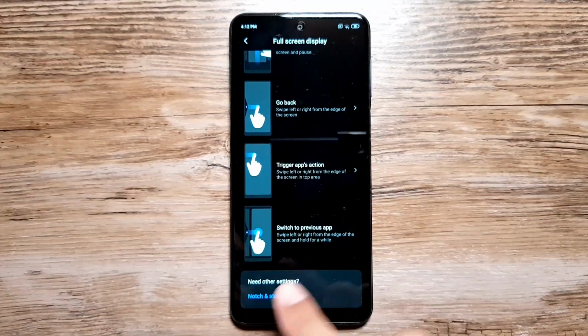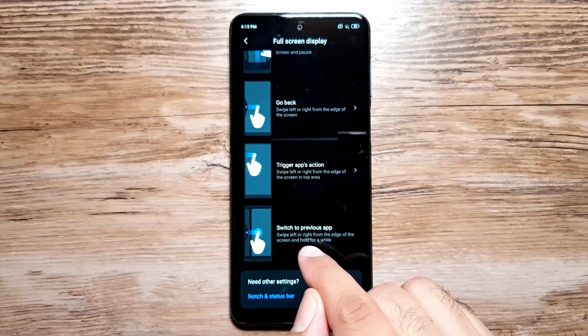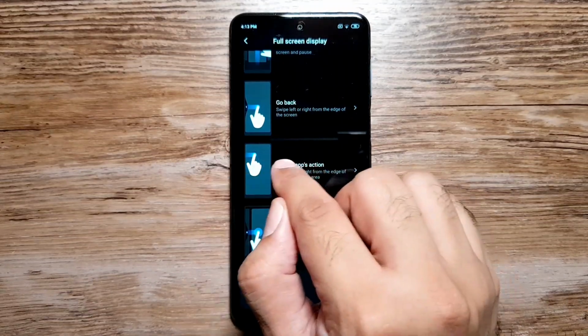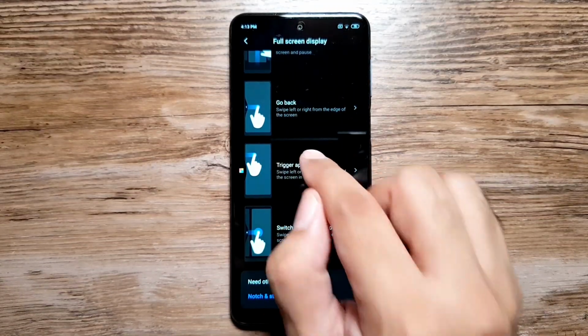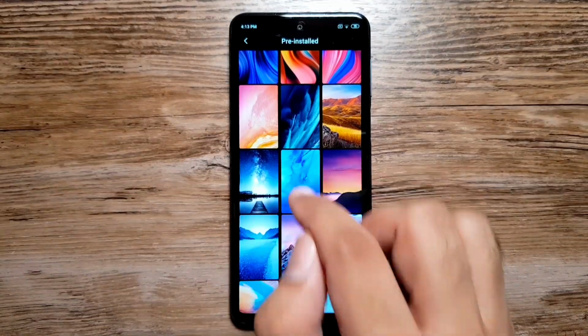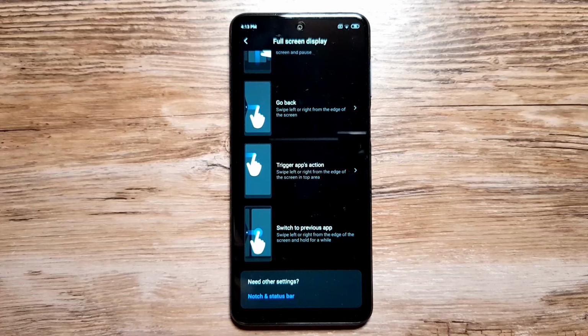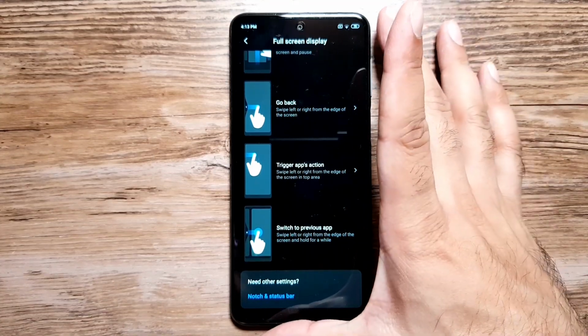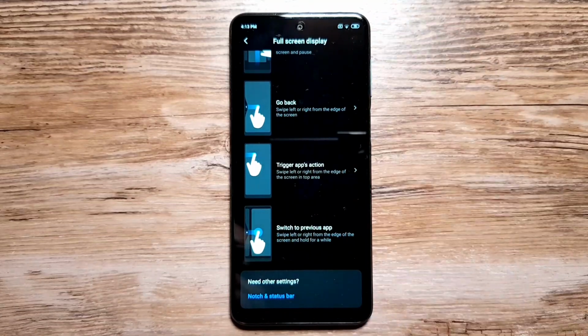And then finally we can also switch between the previous app and the current app, and for that we actually have to swipe from the middle of the display here and then hold, and it takes us back to the previous app. And if we do again, we'll go back to the settings. So in this way you can achieve full screen display and make use of the entire real estate of this display and remove those navigation buttons.